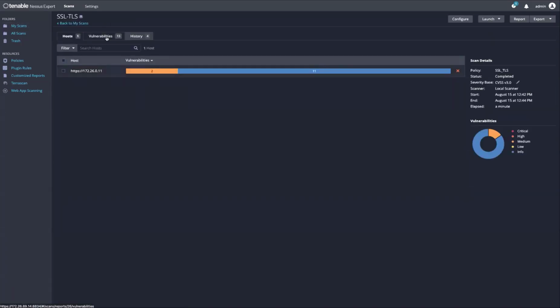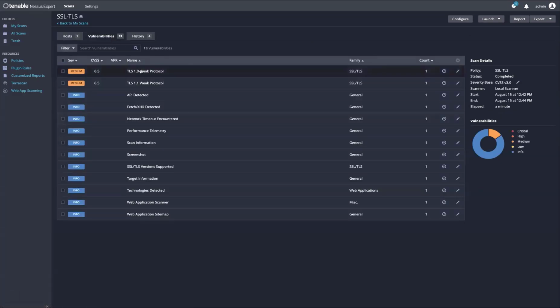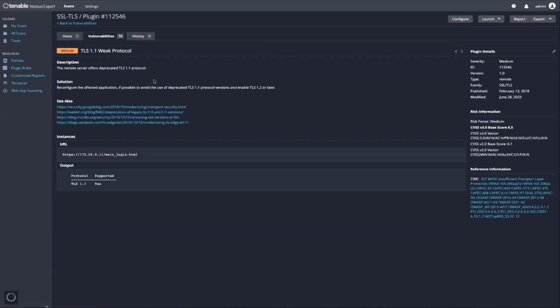So we can see that this specific web app has two vulnerabilities. In this, we can look at the details. So if we decide to look at the TLS 1.1 weak protocol, this tells us which URL is affected and what is the output. And we can see that this web app is running TLS 1.1 on this URL.